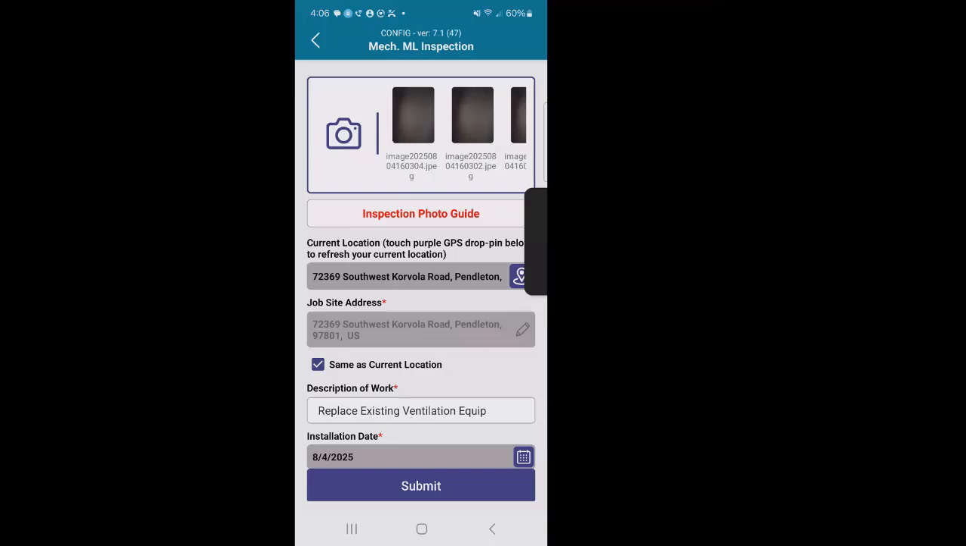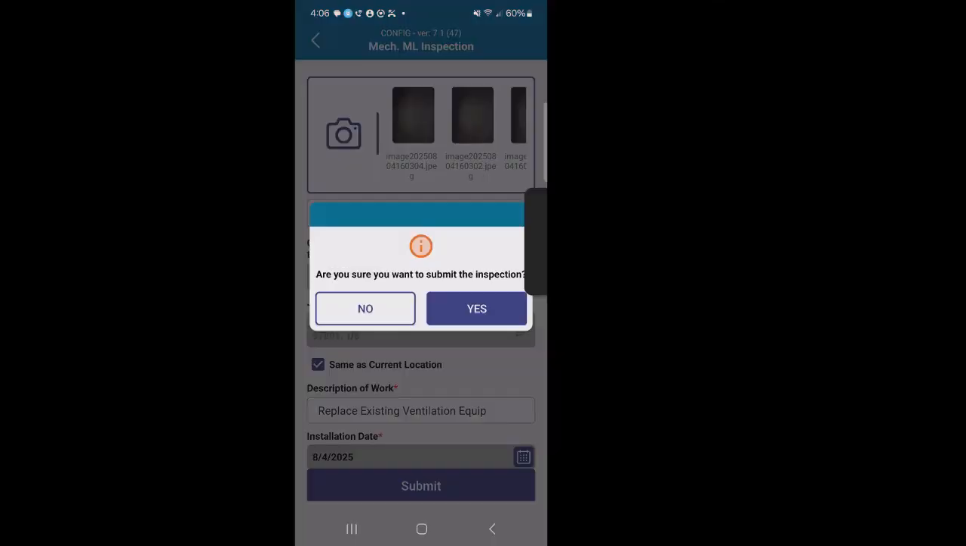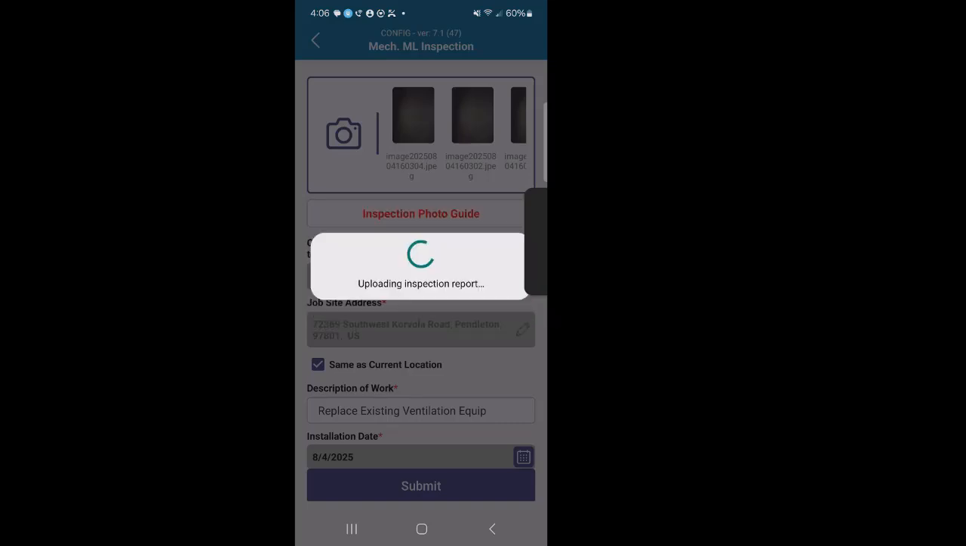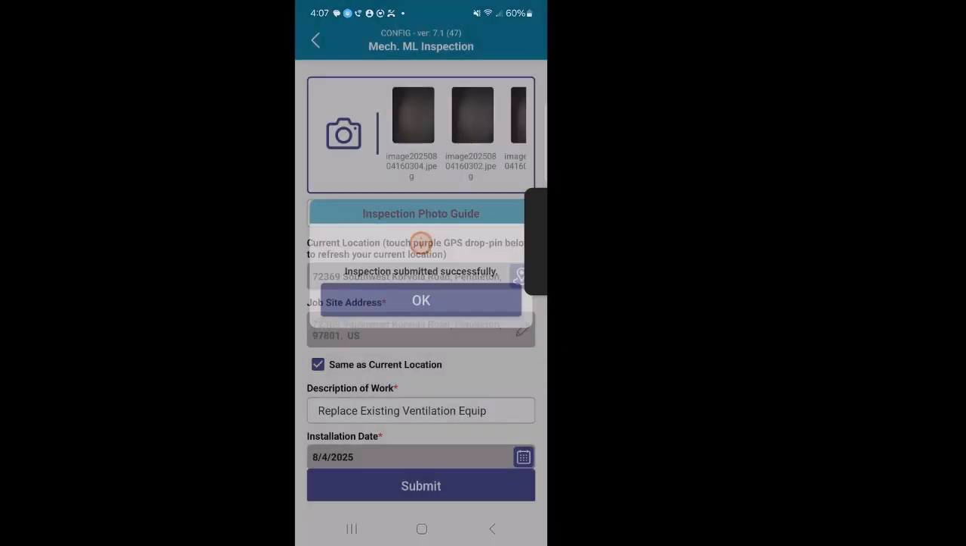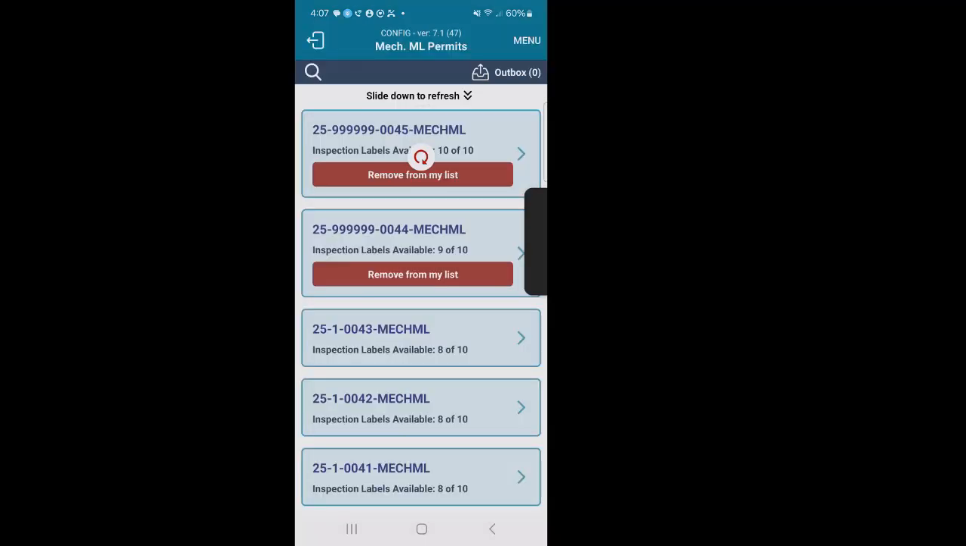So once you've entered all that information, once you've taken the pictures, you've got your address, you've got your description of work and the installation date, you can go ahead and submit. It's going to ask you, are you sure you want to submit? I'll hit yes. And what it's going to do is start uploading and processing that report and send it to us. And once it's done, it's going to tell you that it was either submitted successfully, or if it gives you an error, it's going to put it in the outbox. But we'll notice here, the outbox has 0. It told us that it's submitted successfully.